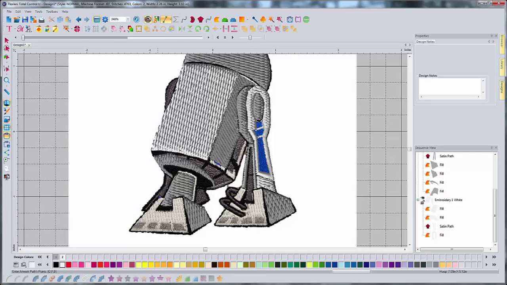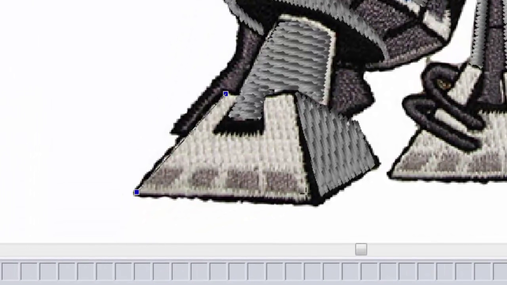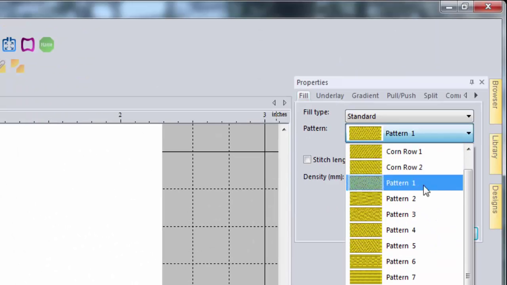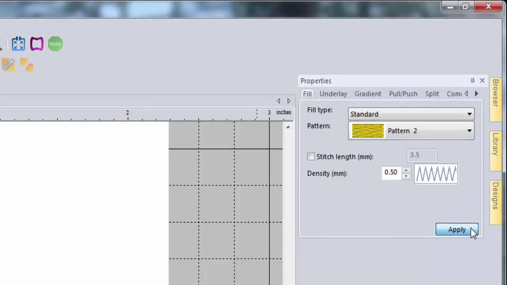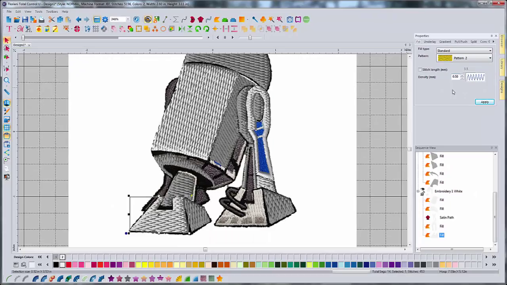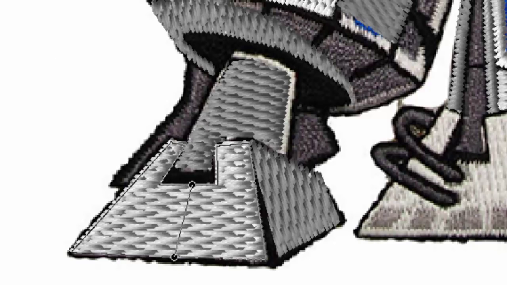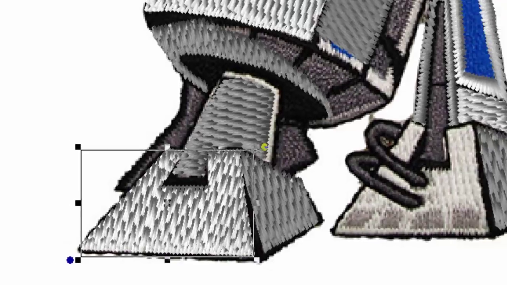So this is going to be the same deal as the other side of the foot, where we're going to have to change the pattern. Okay, and then we're going to apply our standard fill. We're going to change the pattern to pattern 2 and hit apply. Remember, you have to hit apply anytime you change anything in the properties menu. And then we go over here and we're going to change the inclination. Hit our select tool, and now we have our stitches where they need to be.